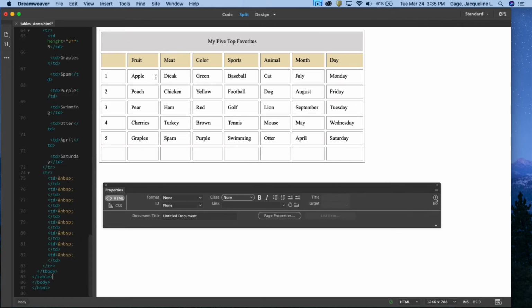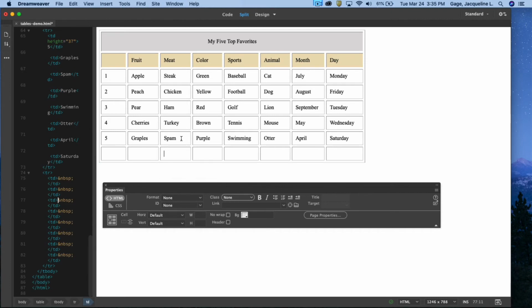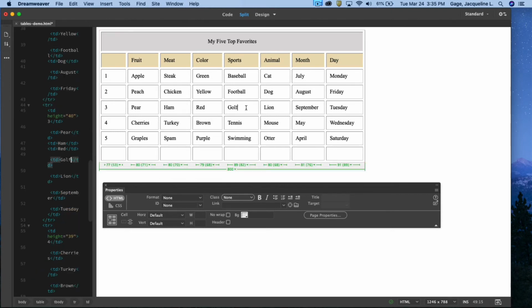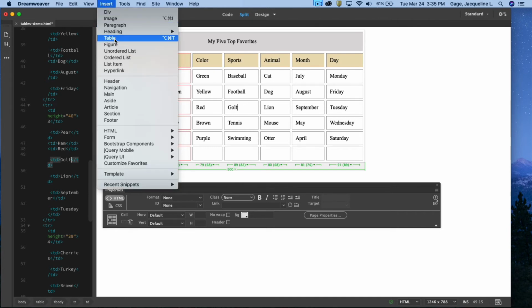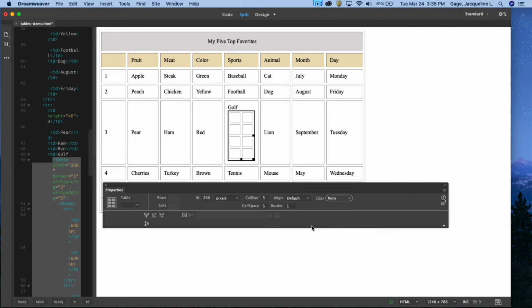Okay, besides putting text, I can also put a table in a table. I'll come over here and go insert table. Maybe I'll do one that's smaller, 4 rows by 2 columns, and maybe I'll make it 200 and say okay. So I've got a table in a table.